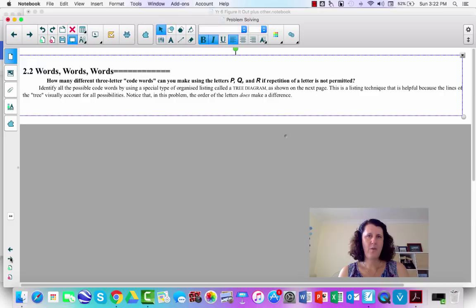Here's another way to make a list. In this question, the order is important. Let's have a read. How many different 3-letter code words can you make using the letters P, Q and R if repetition of a letter is not permitted? So you can't have PPP or QQQ. So you have to have each of those letters in the options. Now in this case, the order that you put them in does actually matter.